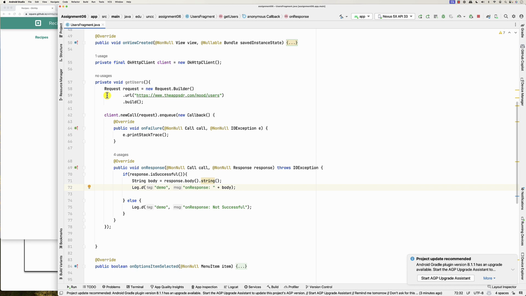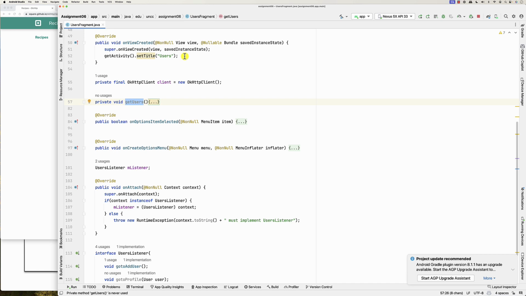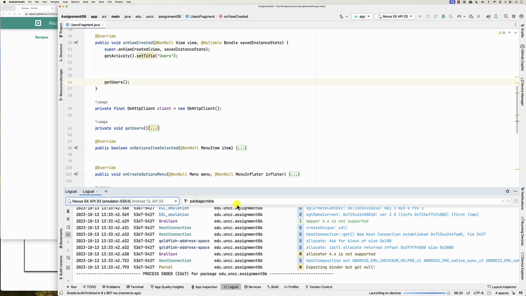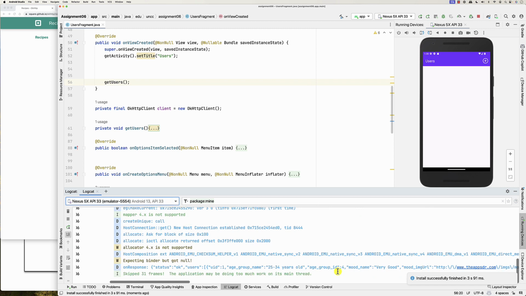All right. So now all I have to do is make the call. Where am I going to make that call? I'm going to make the call at the end on view, on view created. I'm just going to make this call here. Call get users. Right. Okay. So we run this. And I'm going to open up Logcat. Here it is. And when the app runs, it's still running. I'll go open up Logcat, and you see here I'm getting the response. Okay, so basically I'm getting the response.